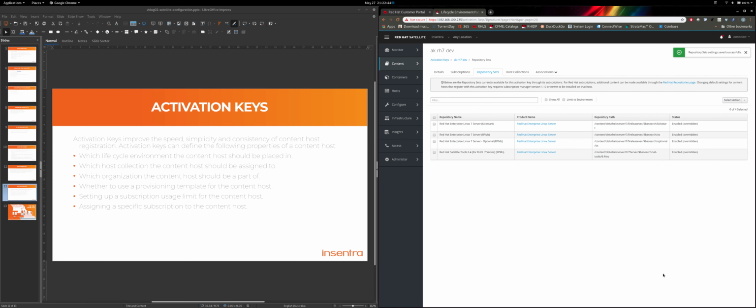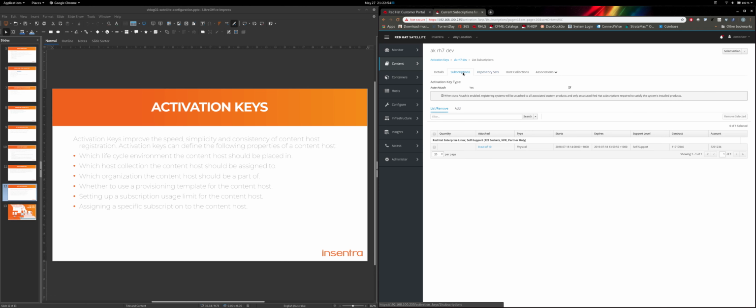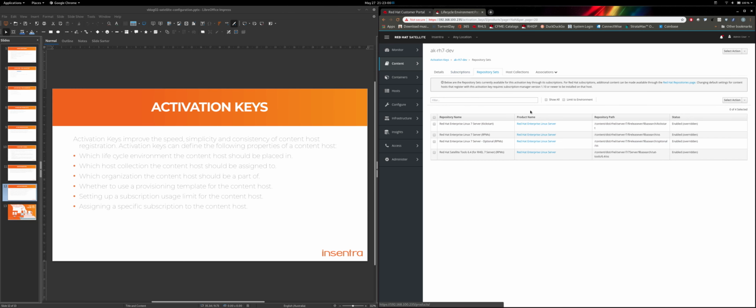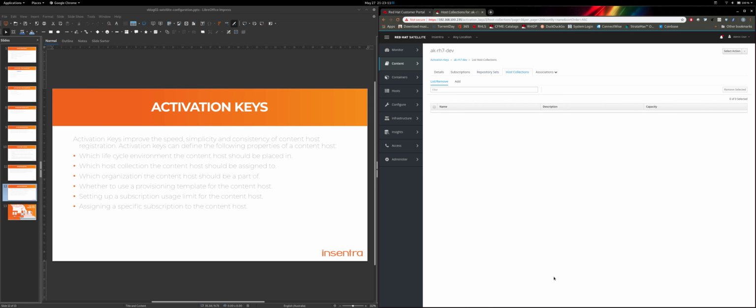So what it means is, if we will use this activation key to register the server to the satellite, not only the server will be granted a subscription from this pool, but all the repositories which are effectively enabled in this view will be also enabled on the server during the registration.